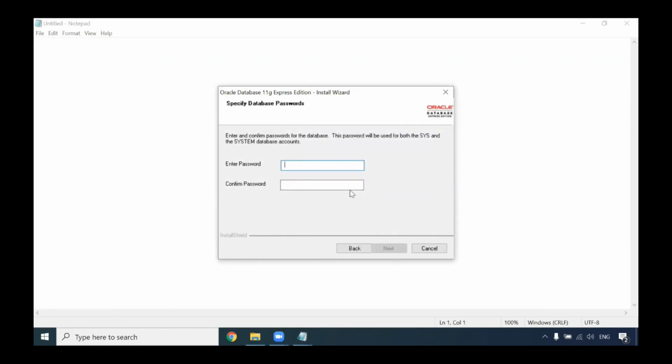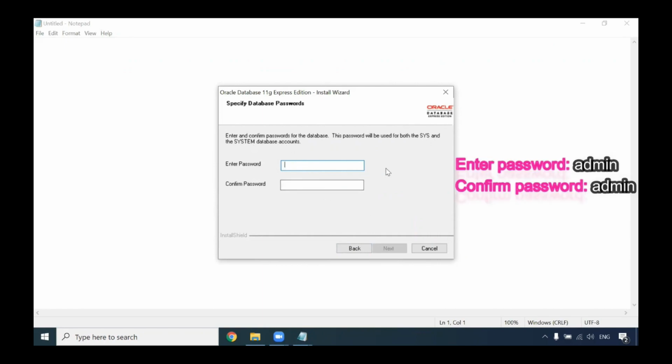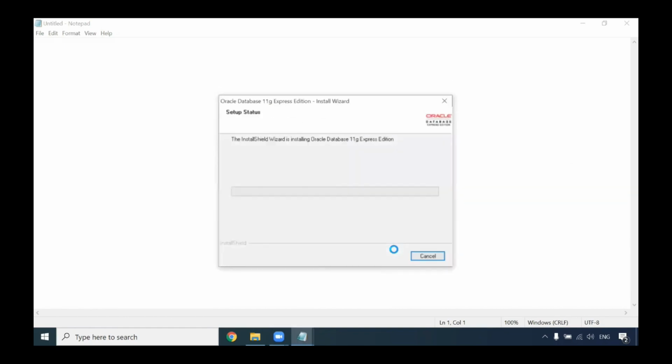This is the admin password for the users SYS and SYSTEM, so we have to choose it carefully. Always make sure that you remember the password. So enter the password; I'm giving admin. Password as admin, confirm password as admin. Click on next, click on install.